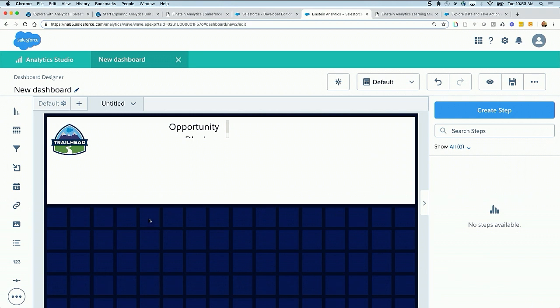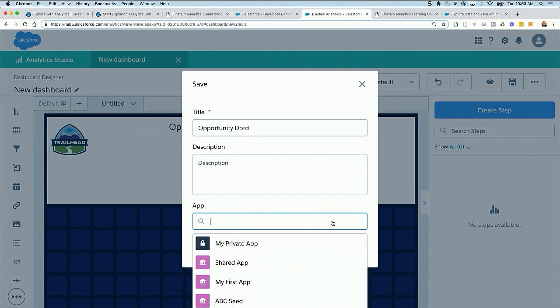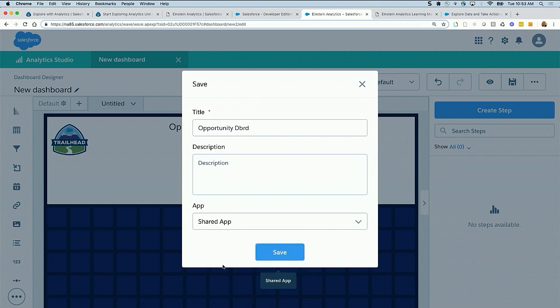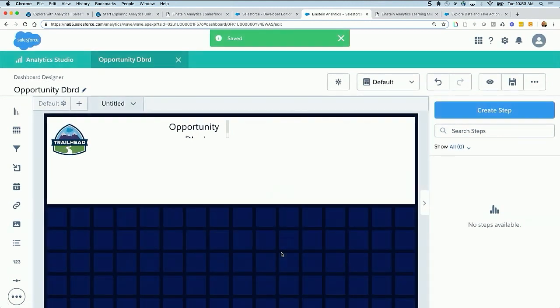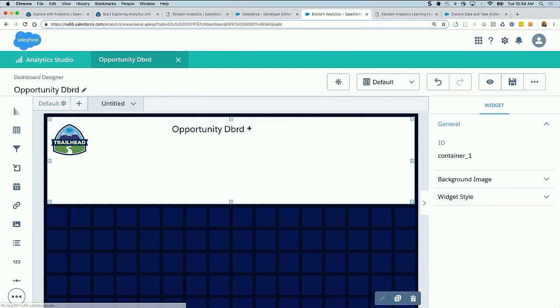And since this is a browser application, you always want to save this as frequently as possible. So you can hit save, or you can just hit the S button, since it's a brand new dashboard. And we will save this in shared app. All right. Actually, let's just expand this for a bit now.